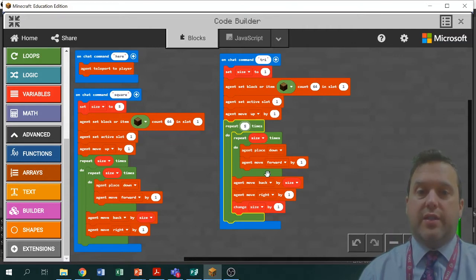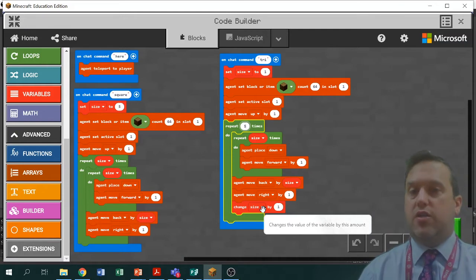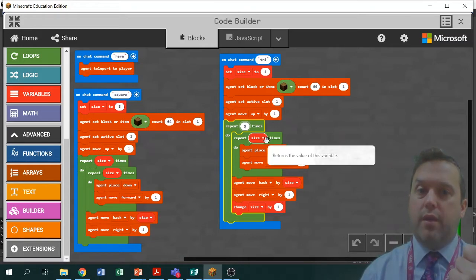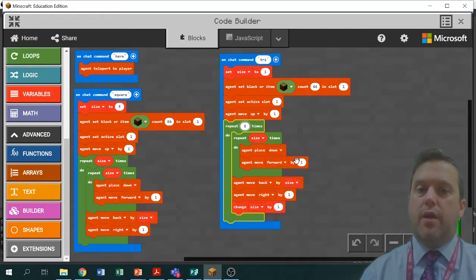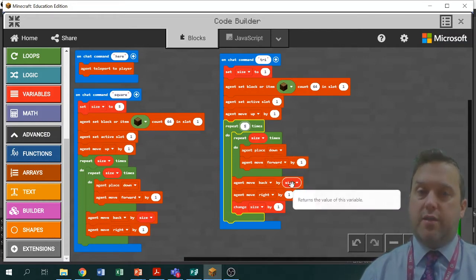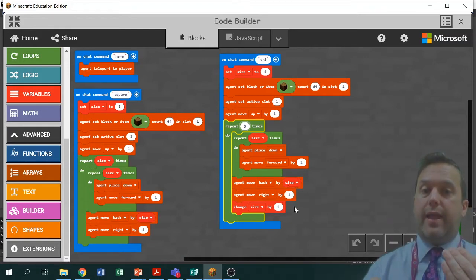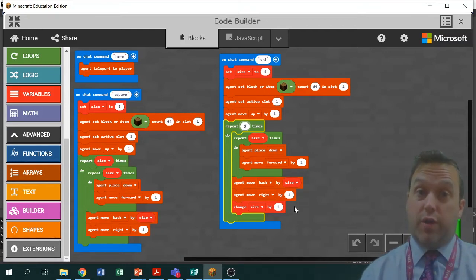Now the rest of the code is the same until we get to the end. And at the very end, I change that size variable by 1. So it's now 2. So if you can picture what's happening here, ignore the repeats for now, but repeat size times. So if we're on 1, we place a brick underneath ourselves. We then move forward, and then we reverse whatever size is on. So we've laid 1 brick, we reverse 1 brick, we then move right by 1, and then we increase the variable of size by 1, so it goes up to 2.